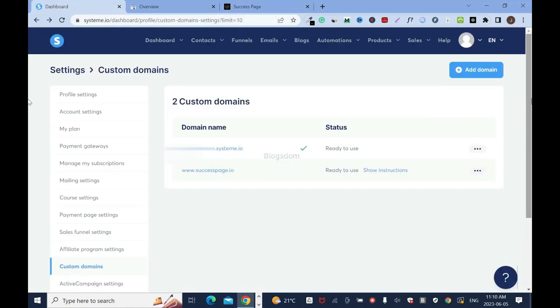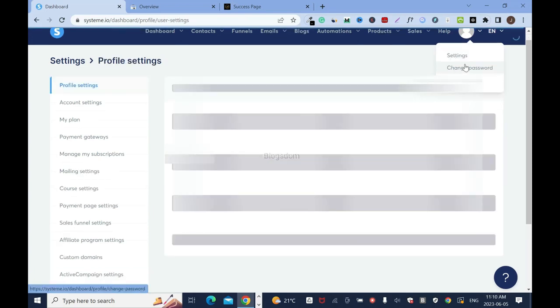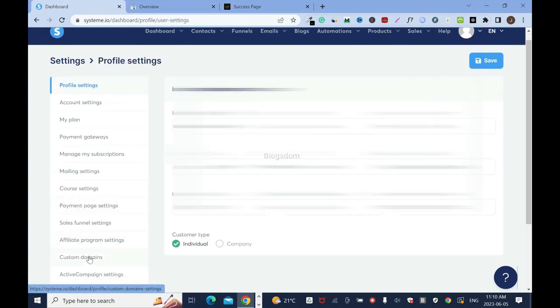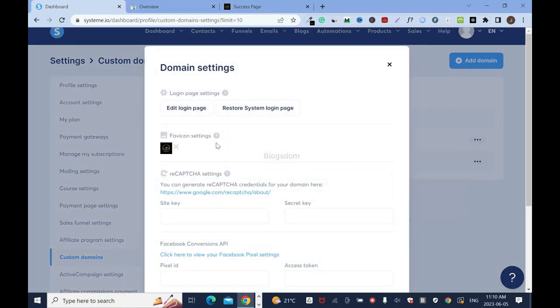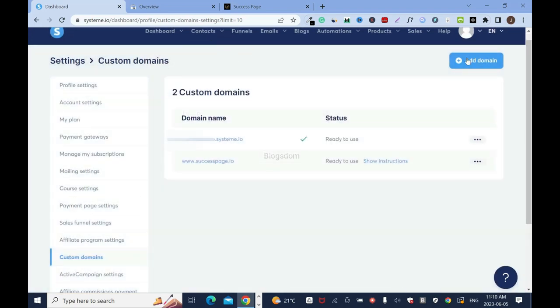You saw the process. Okay, so you go to your icon, you go to settings, then under settings you go to custom domain, then under custom domain you choose your site domain name. Okay, then hover, go to settings, then from settings you just change the favicon. Okay, so that's how you change that. So let me go back.